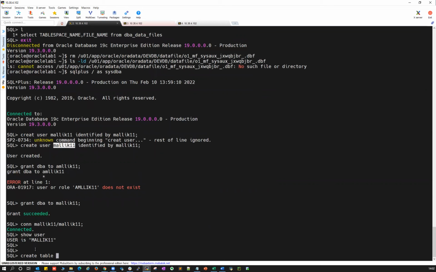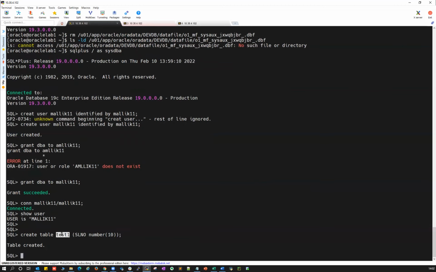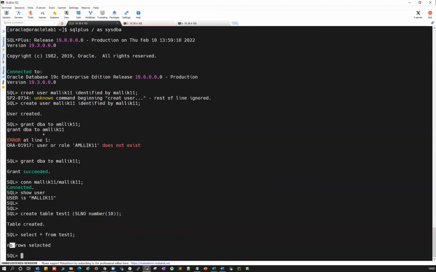So create table test1 with serial number, number(10). So it's going to create one dummy table with just a serial number inside that. So test1, select star from test1. There's no row inside that one. Now insert into test1 values, I'm just going to insert one.